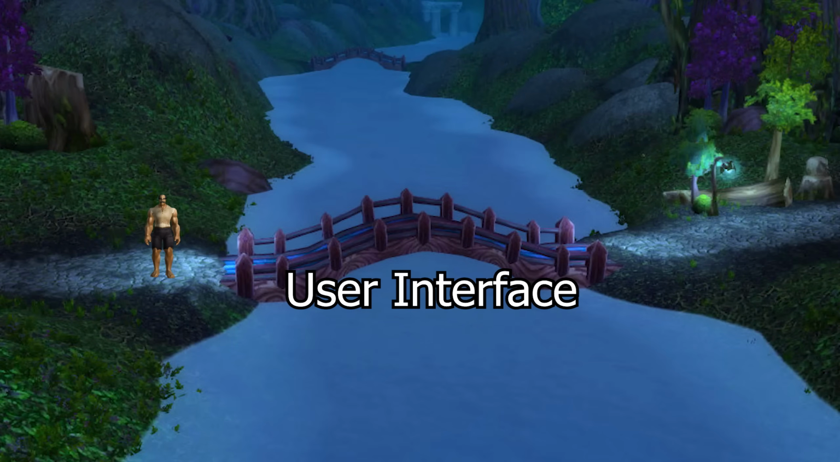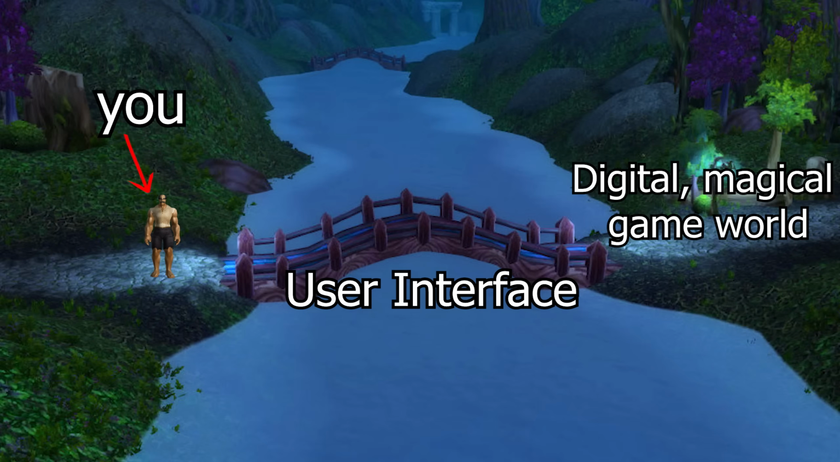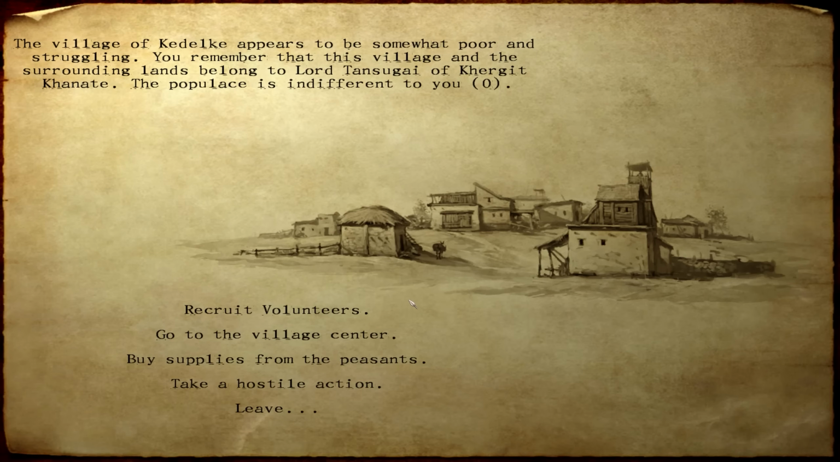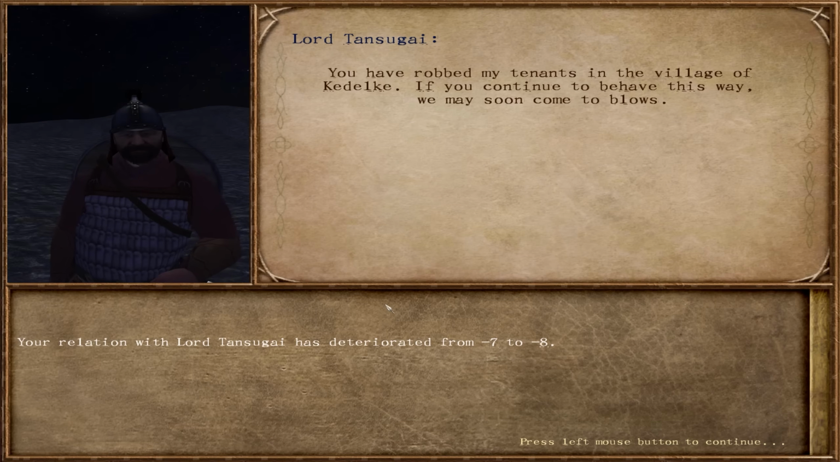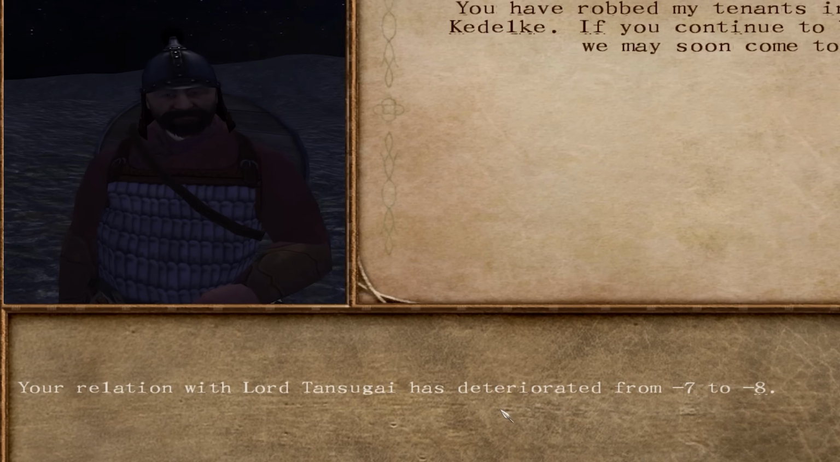So first things first, what is game UI? User interface is the bridge between you and the digital in-game world. It is made up of visual and interactive components that facilitate the connection to these digital worlds. It's what allows you to play games.